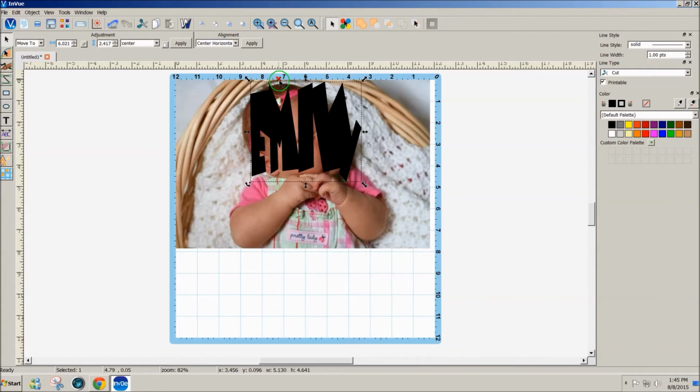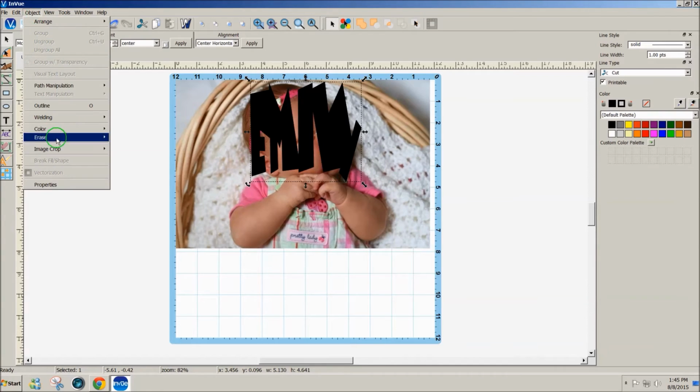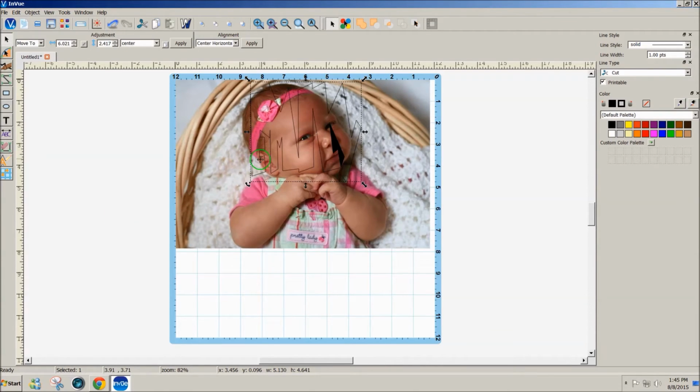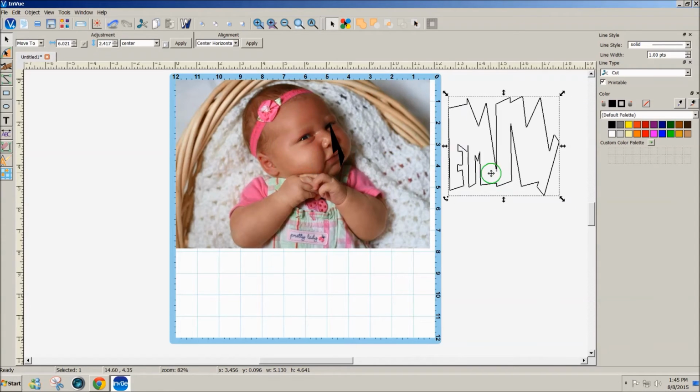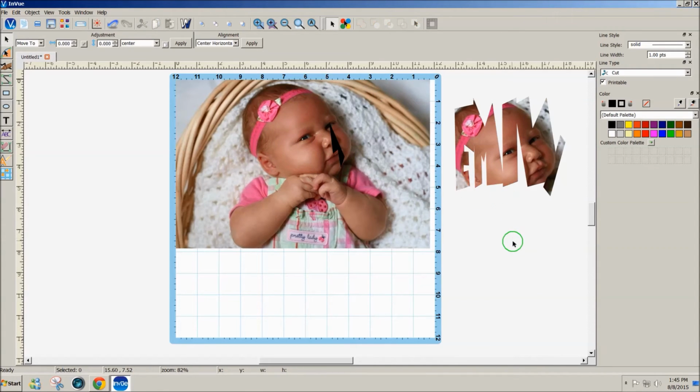Now if it doesn't, make sure that your picture is ungrouped, and then as soon as you click on Custom Path, the picture will be included in your text. And now we have the picture inside of her name. You notice that it would not work as long as the shapes were grouped.